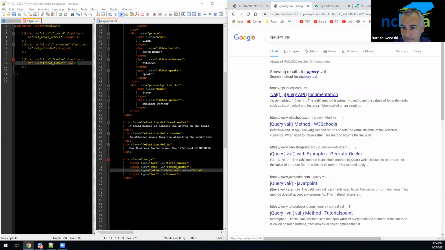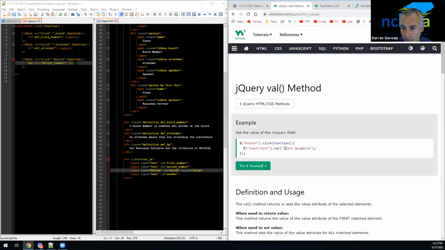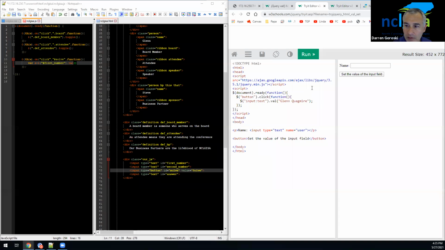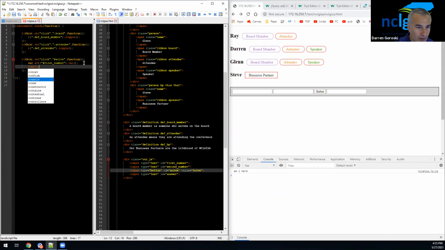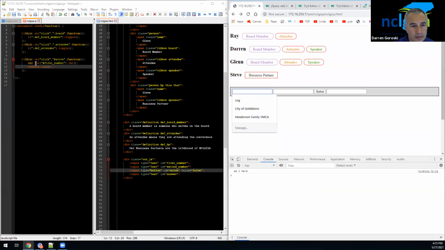So val will give you the value of whatever that input is, and you'll learn that. So it's equal to the val. Then I want to see if I did that right. I'm going to say, if somebody clicks on that solve, pick whatever the value of this first box is, store it in X, and then output X. I want to see if I know what I'm doing.